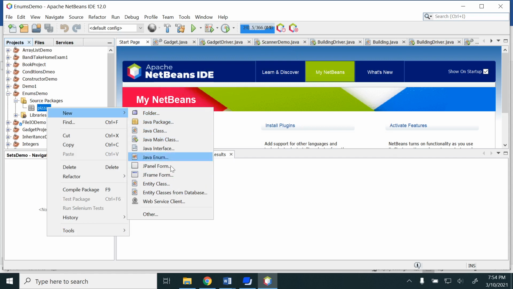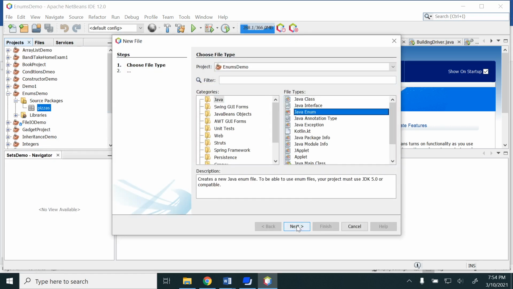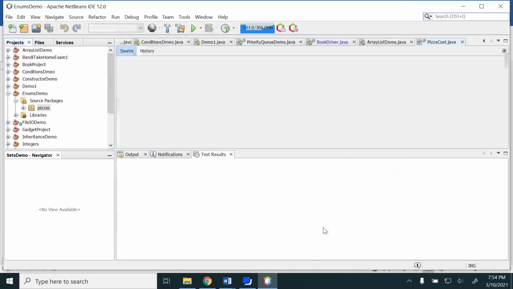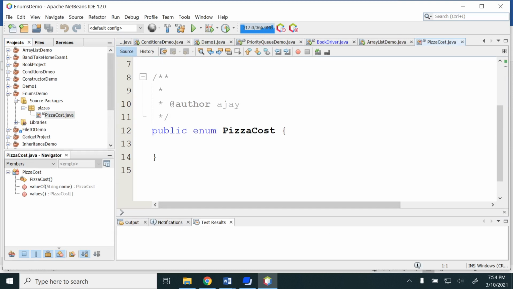You may not find enum here if you are doing it for the first time, so go to other and find Java enum. Our enum name is PizzaCost. Similar to public class name, you get public enum name. So what would be the constants that we write in PizzaCost? Let's say small, medium, large.